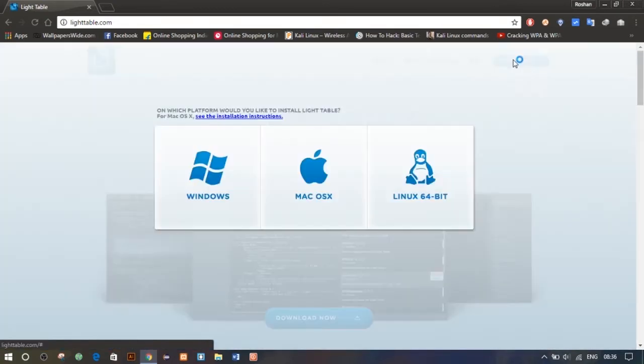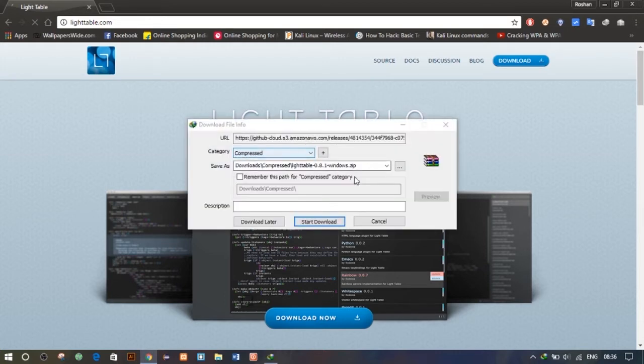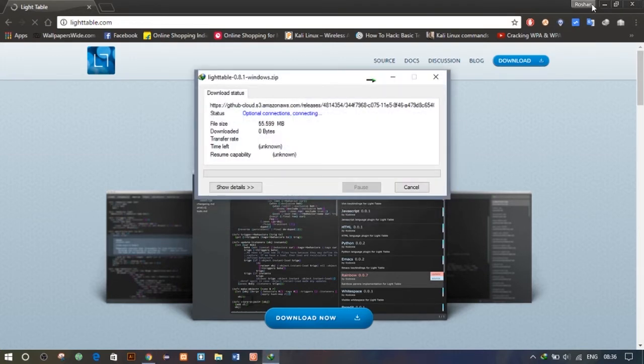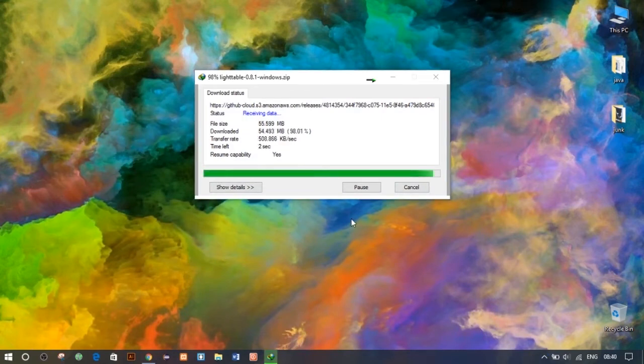Now select your operating system. In my case it's Windows, so I'll click on Windows, and the download should start. So the software is about 55 megabytes. So I'll fast forward the download process so that I can save you some time and data.